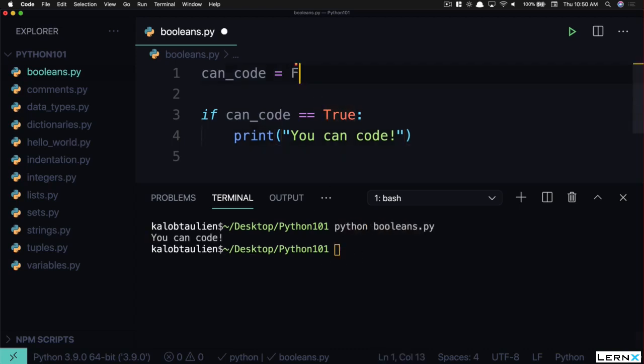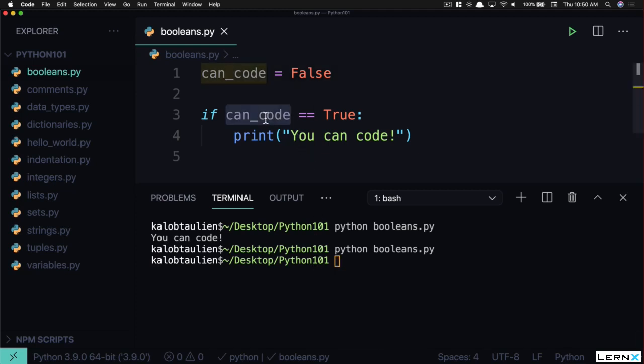Now, what if I change this to false? This is simply going to print out nothing, as we expected. That's because we're saying, first of all, can code is like saying true is equal to true. Actually, that was a lie. Now it's like saying it's true. So can code is a lot like saying this. Because this value is true and we're comparing it to a true value, it's going to execute this code. And notice the indentation.